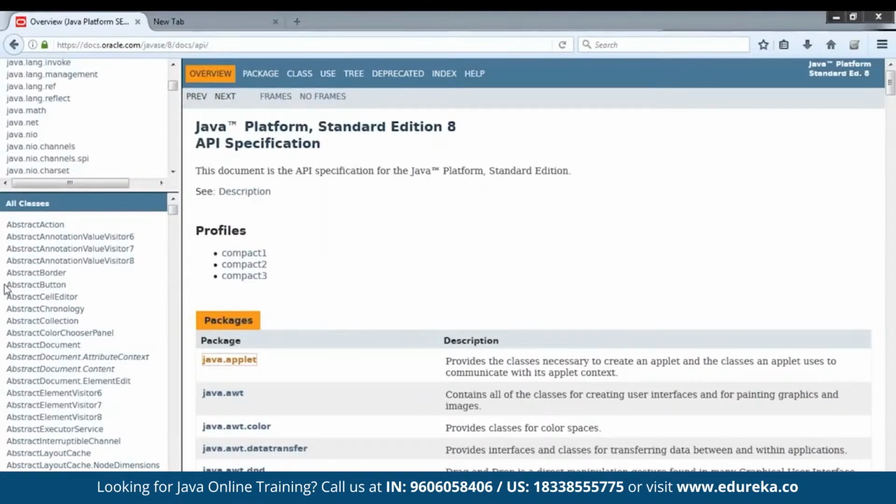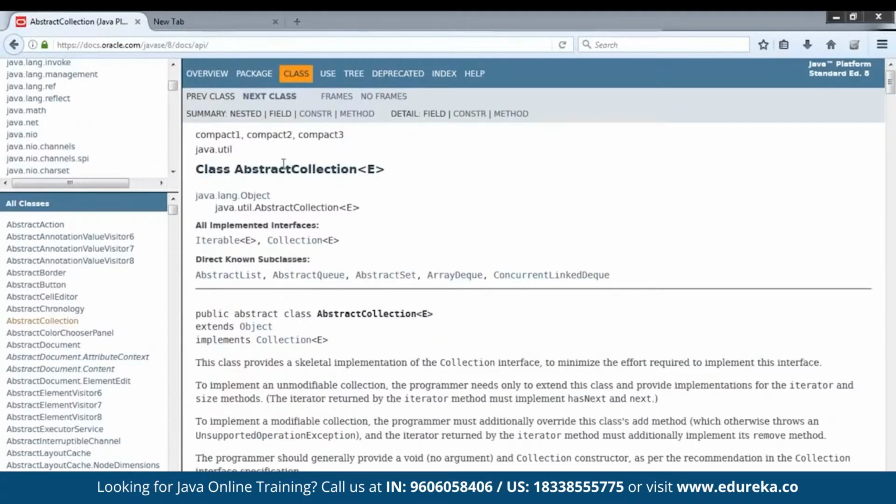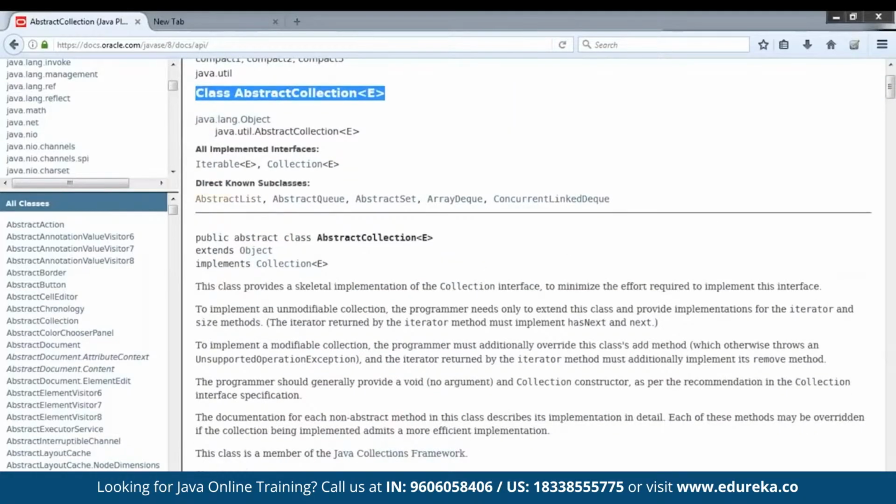Okay, so let me just show you even with respect to classes. Let's say abstract collection class. So when you go into classes, you basically understand which package it belongs to. So java.util is the package it belongs to. This is the class name. Now if you come down, it is something that implements the interfaces Iterable and Collection. So you have the definition of the class.